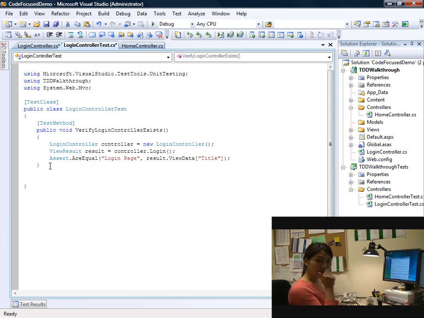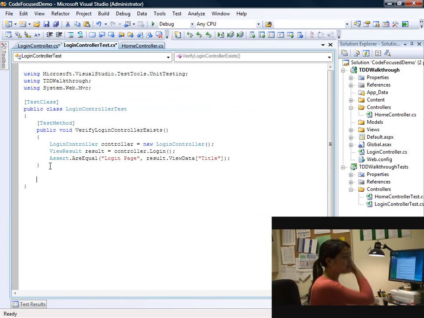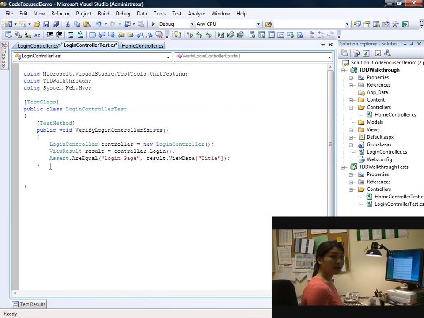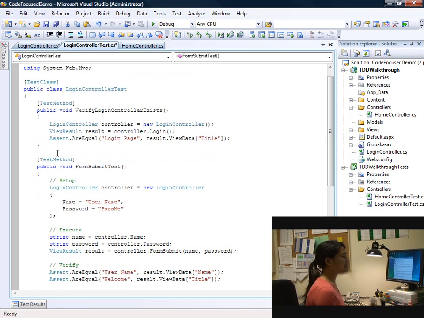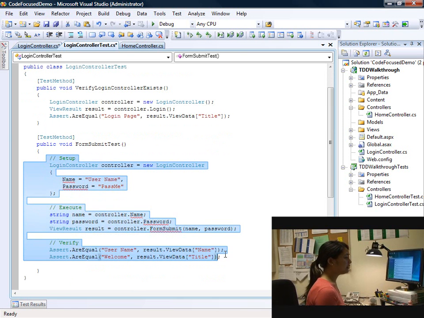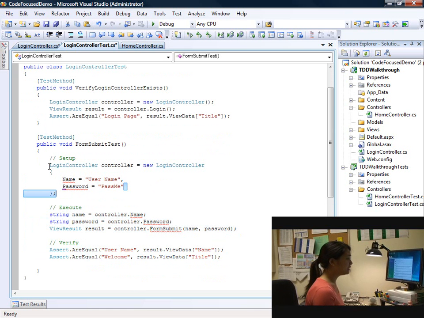So let me add one more test method. What I've done so far is I've created a test method that verifies that my controller exists. I'm going to create another test method to verify that that login controller does something. I'll just call this form submit test. And I'll use my snippet here again to just spit out the code of verifying that that form actually exists, or something happens when I click on that login controller. Here I'm going to create an instance of my login controller. I'll use a C# 3.0 language feature called object initializers to create an instance of that controller and then initialize the two properties on it.